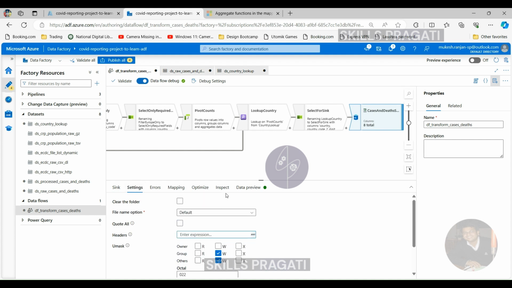And in settings, you can clear the folder. As we said before, we've got a folder into which Spark is going to write the data. You can clear the folder up front and then it'll write the files. Otherwise, it'll just add to the folder. And you can specify the name options. You can go with the default options, or you can specify a pattern or partition, and you can specify your name. You can also have your file names based on your data in the columns. So for example, you could create one file per country in this case. Or you can write all the data to one single file, and you can specify the file name here.